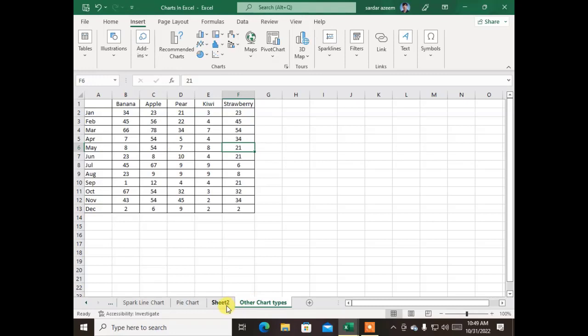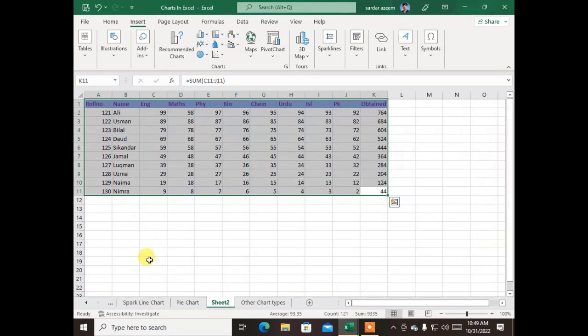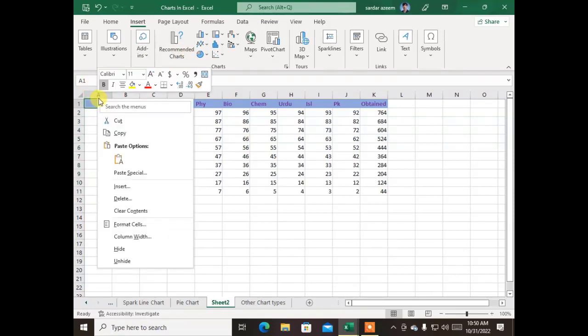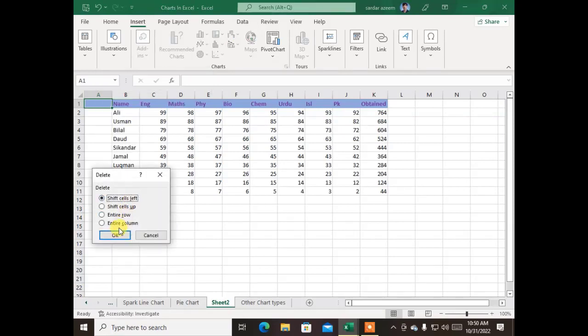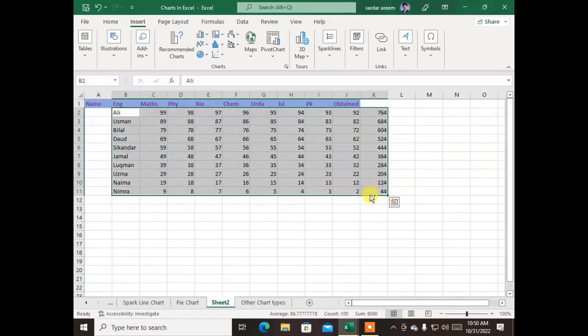I'm going to apply different types of chart on some data. For example, here I've got the result sheet of my students. I want to create a chart over this result sheet. Now I have two criteria here, the roll number and the name. I don't want roll numbers, I want the names. So I remove the column containing the roll numbers from this data, so that I may be able to use the other data for my purpose.